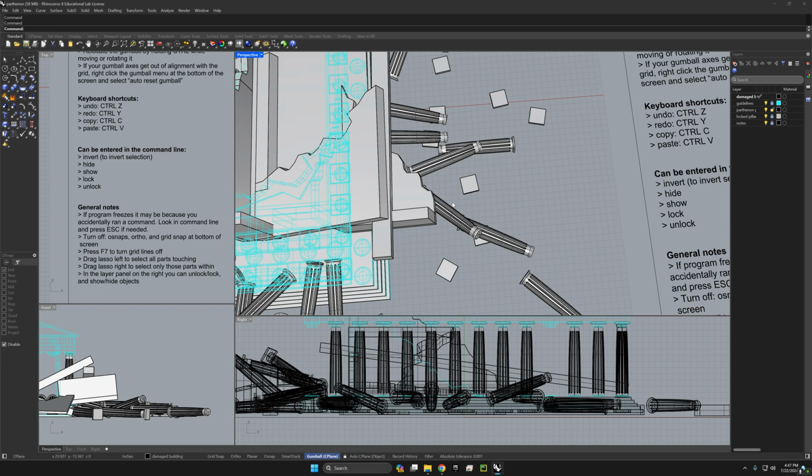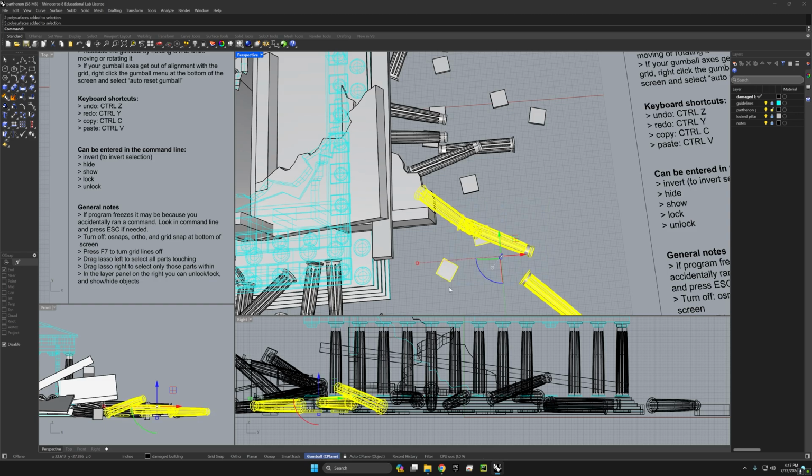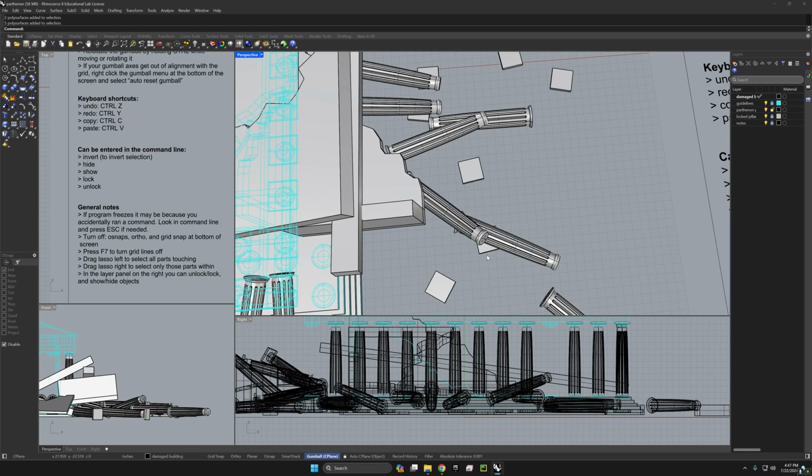So if we want to use the lasso to select things, we can drag from left to right to select only those things that fall totally within the lasso. Or if we drag from right to left, it'll select everything that the lasso touches. And so that's useful if you want to, say, grab this little box in a hurry. You can just do that.